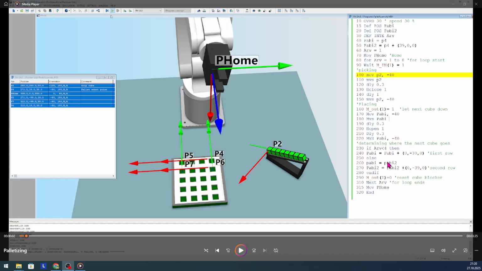And if the arm is less than 4, but after the 4, when it is 4, we will go to the else part. POB will be POB2. POB2, as you remember, was where P6 is. So then POB2 will be shifted minus 39. So this will be shifted to the side. And here we end if.